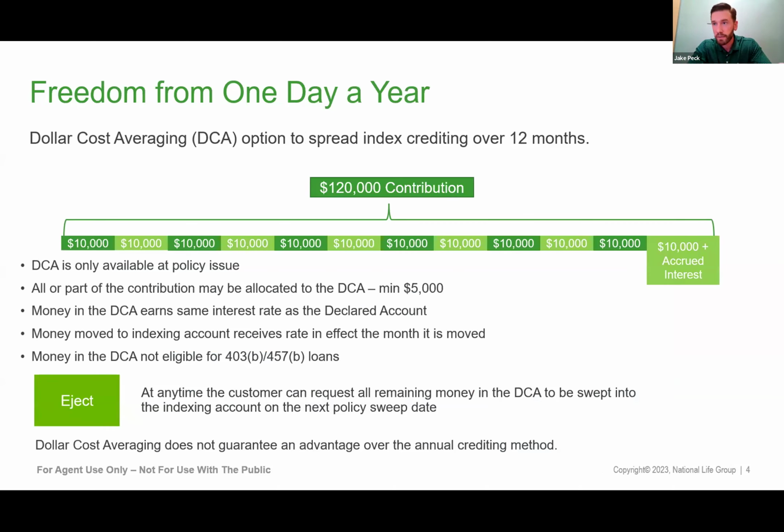If I put $100,000, or in this case, $120,000 into a policy, it's all tied to, we're in July right now, so it would be July. And then July of 2026, I would receive crediting or a 0 if the market's down. It adds a lot of risk to it. Traditional single premium annuities, that was your only option.